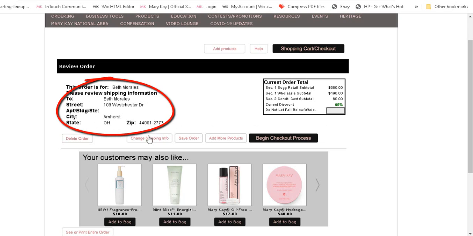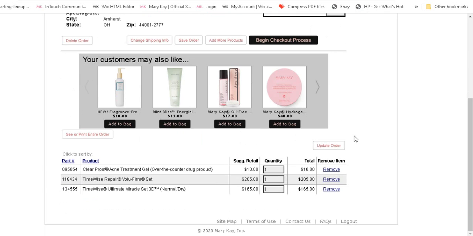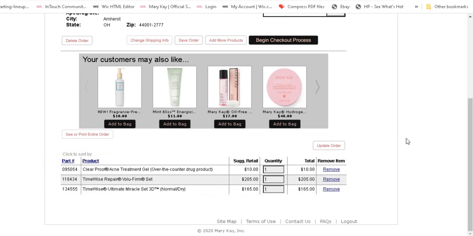Now, once I get to the shopping cart, again, it will verify where you want it shipped to. If you need to change the shipping info, you do have another opportunity to do that. Now, maybe you're just creating this order and you want to continue to add products to it. What we're going to do is we'll save it. But before we do, let's take a look at the bottom, because it shows the items that were purchased. And look, it does show the acne treatment gel.